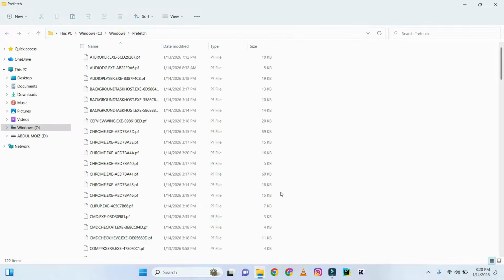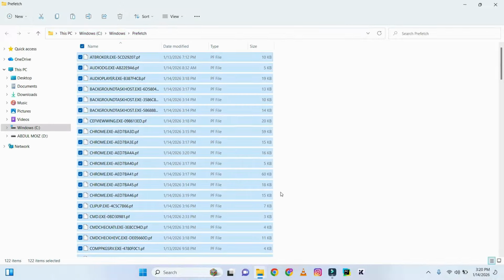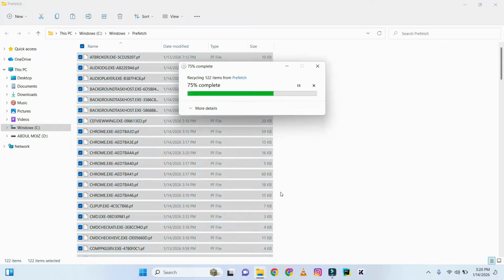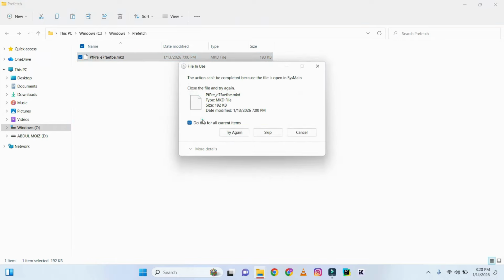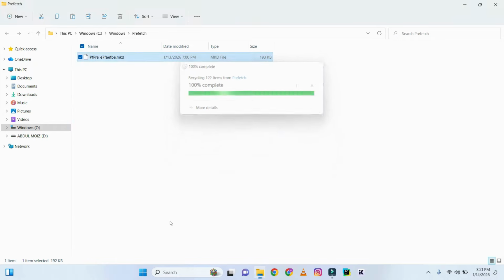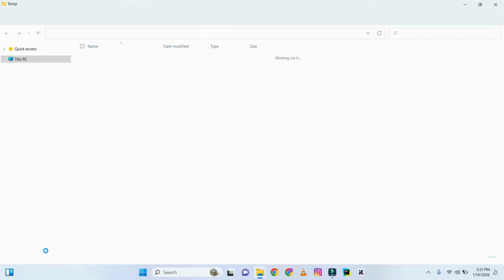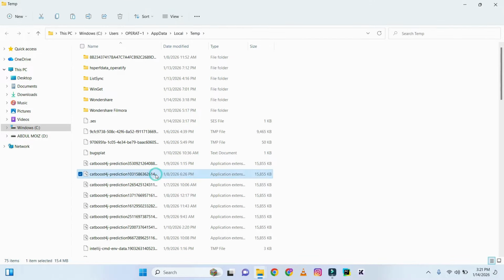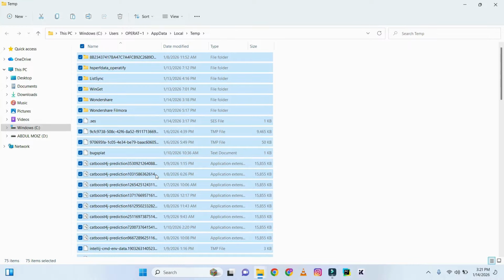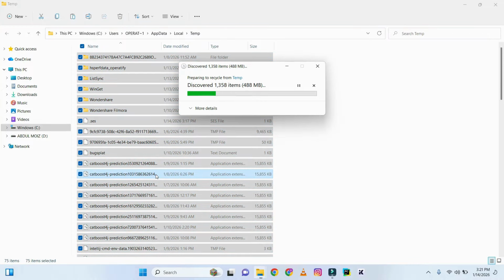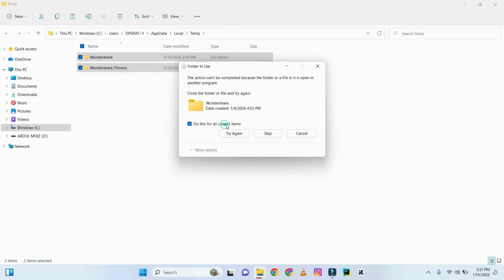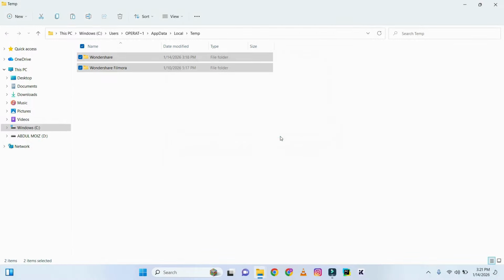After that you have to press Ctrl A to select all and then delete, so it will be moved to the recycle bin. Okay, after this you have to press Windows R again, and then you have to write this %temp%, then click OK, and you are going to see this folder, and hit Ctrl A and delete all these files as well, and skip all the files that are creating an issue, so just skip this.